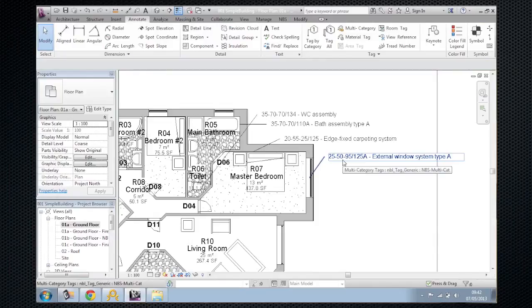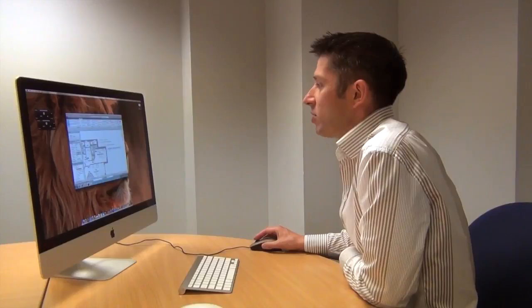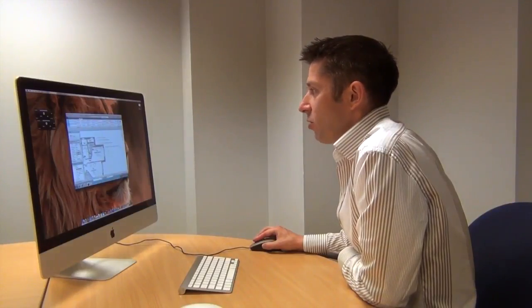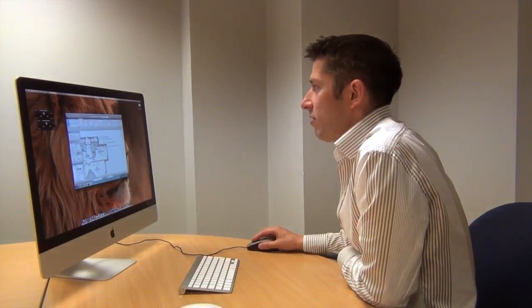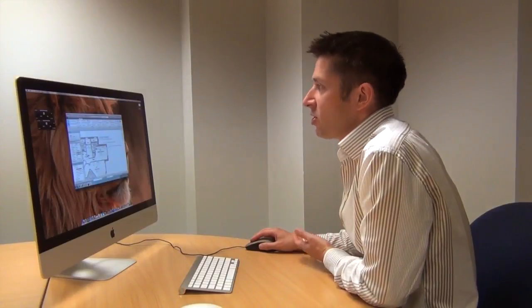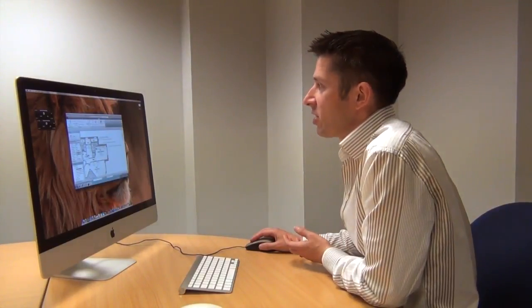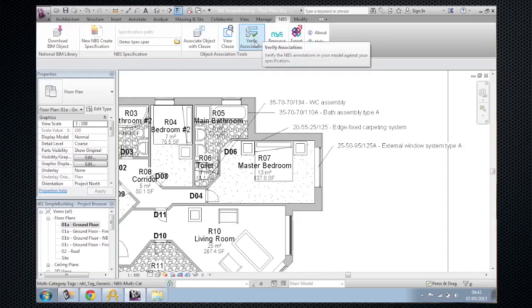I think our research shows that it's about £2 billion worth of rework are done every year on construction projects in the UK. I think 10% of all claims, construction claims that go to the courts. So instead of having to check through hundreds and hundreds of drawings and specifications and sign your name against it, I can come to the NBS toolbar and ask to verify annotations.